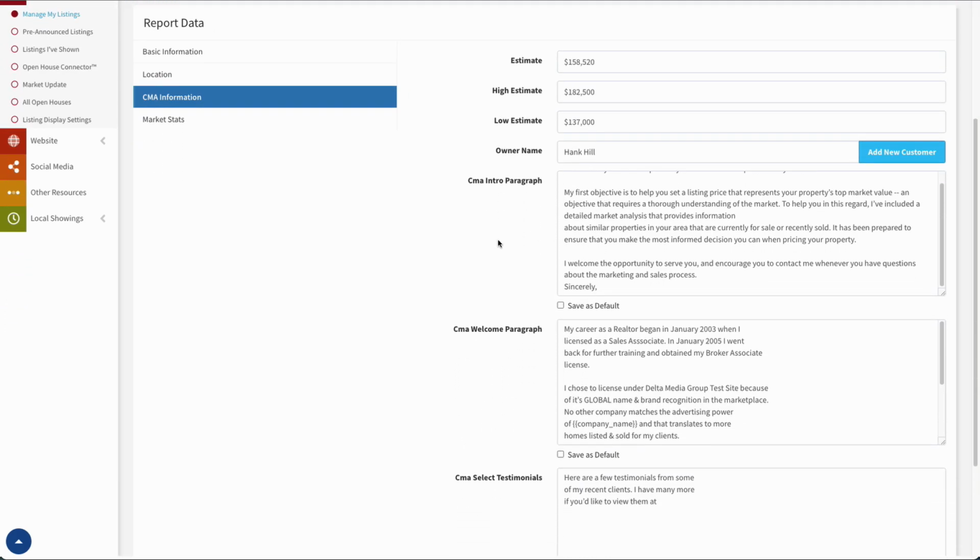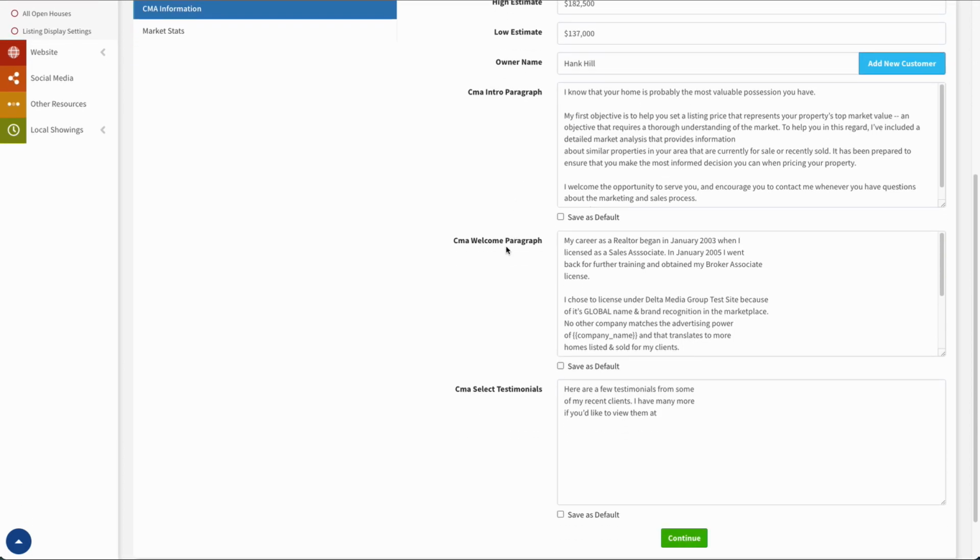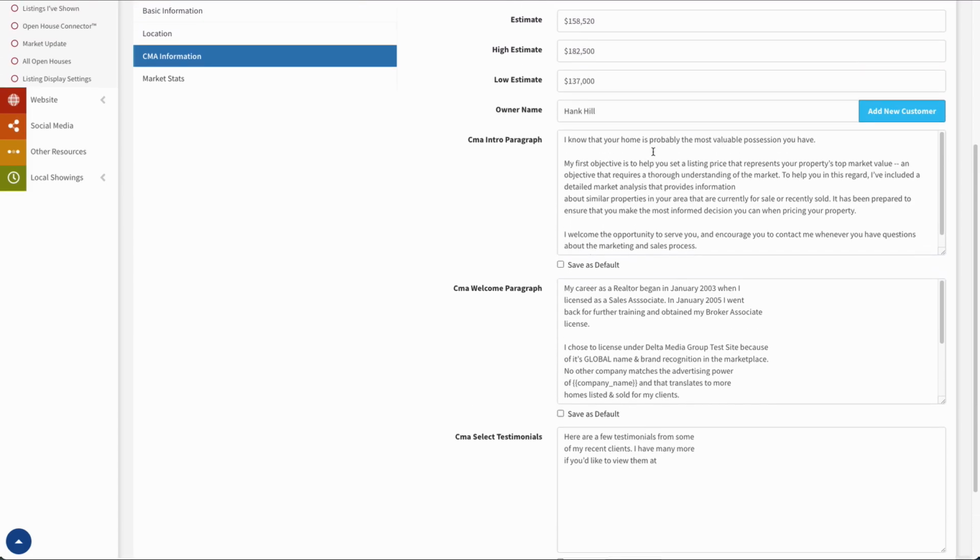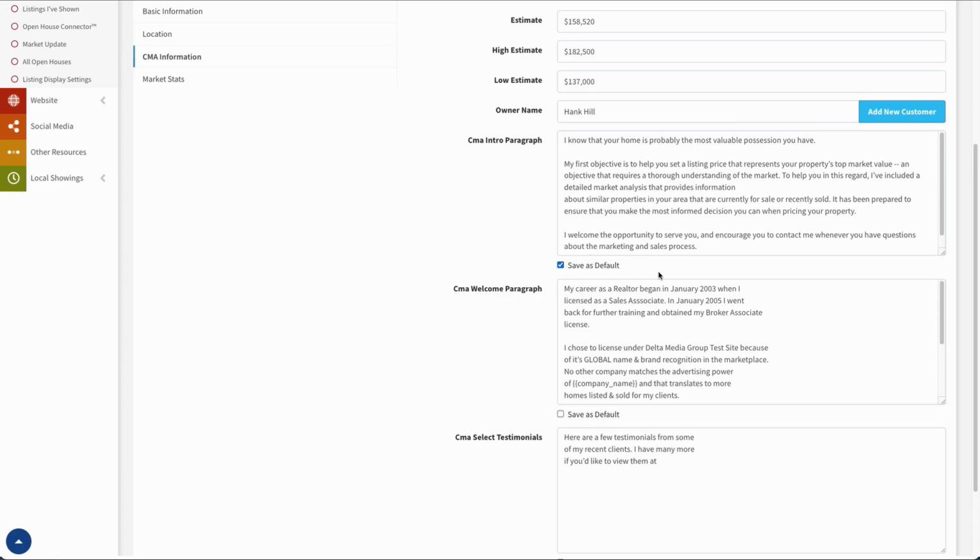And this is where the CMA introduction paragraph, welcome paragraph, and even the testimonials intro paragraph can all be defined as well. So in addition to being able to click edit on the individual page, making changes there, and even saving my changes as a default, I can do them here as well. It's just a convenient second place where I can go in and make changes to these paragraphs to make them more specific to me. And then if I check this Save as Default box, whatever I change this to is what's going to stay there, so that every time I load up a report in the future, it's going to stick with that same paragraph.